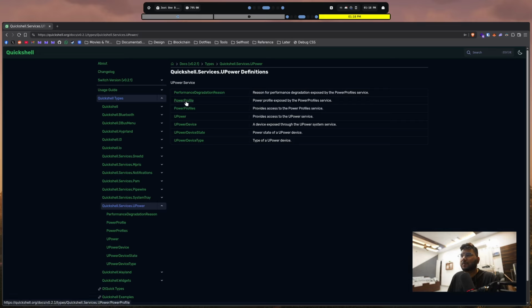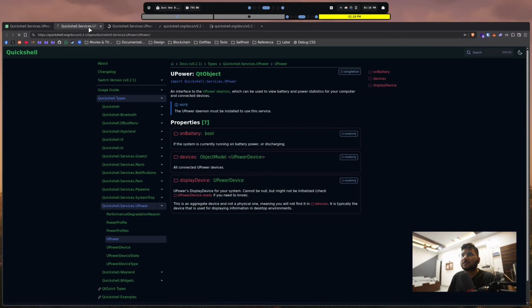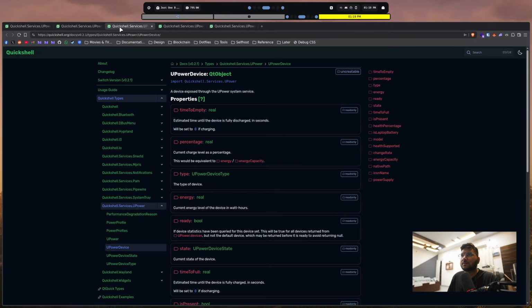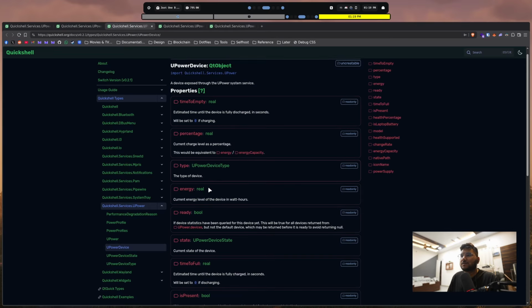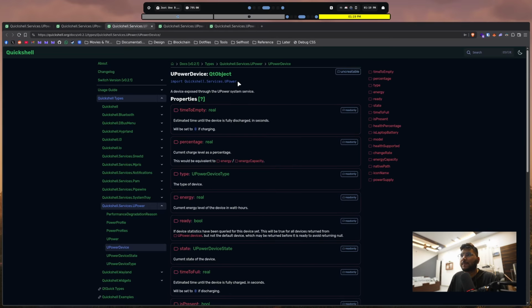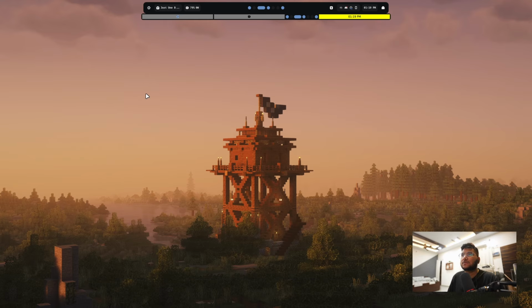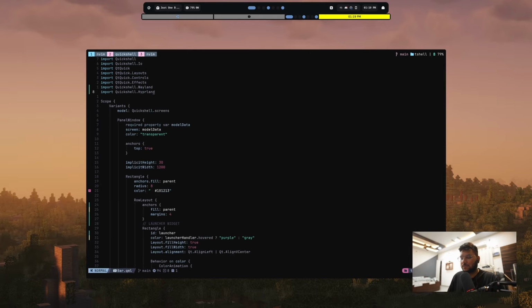We don't need power profiles. We need uPower device state. Let's see all these. On battery devices. Okay, what is this? Percentage. We need this percentage. It comes with services.uPower. Okay. Quickshell.services. Am I importing Quickshell.services? No. Let's do this then.